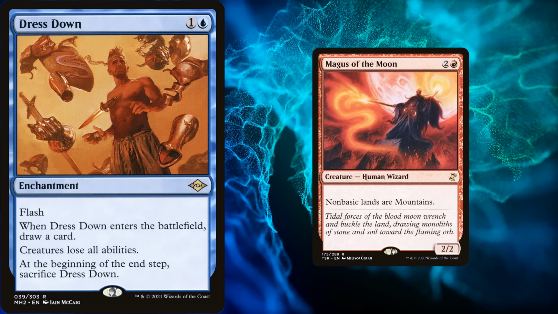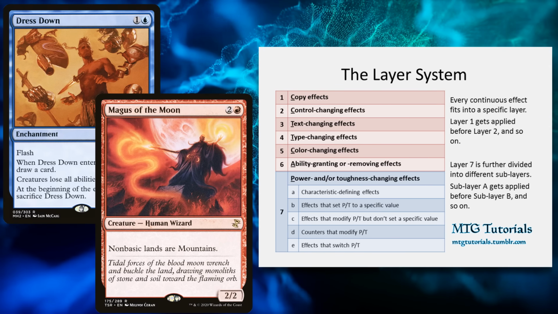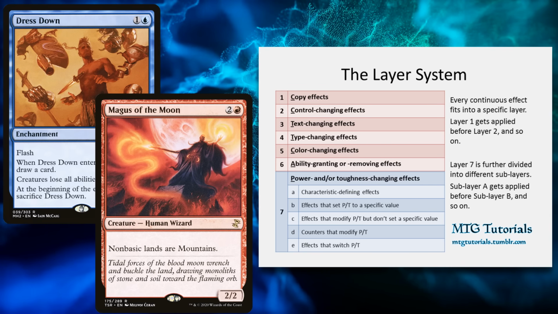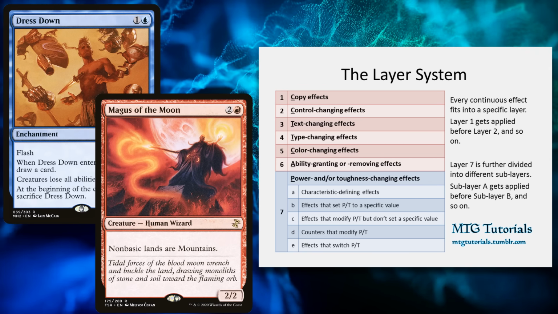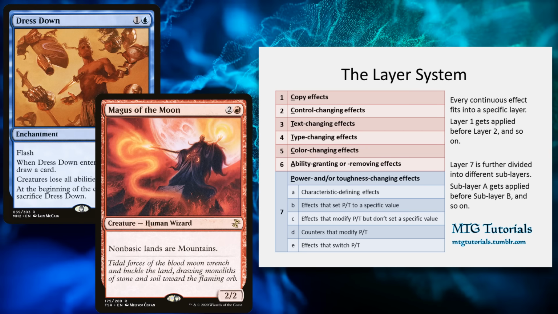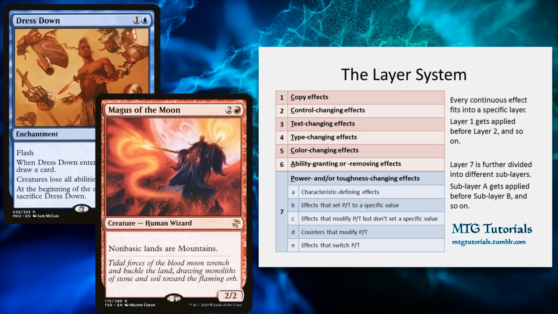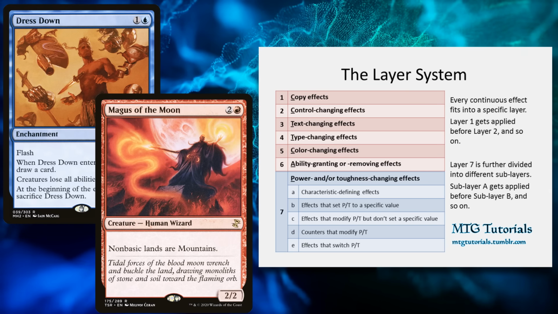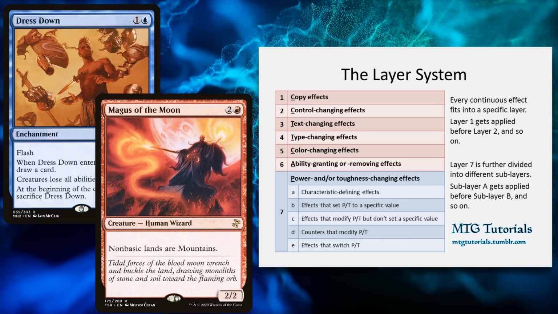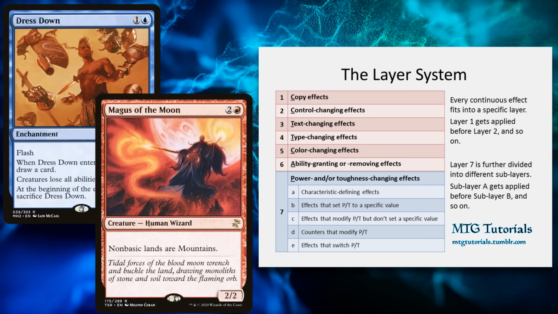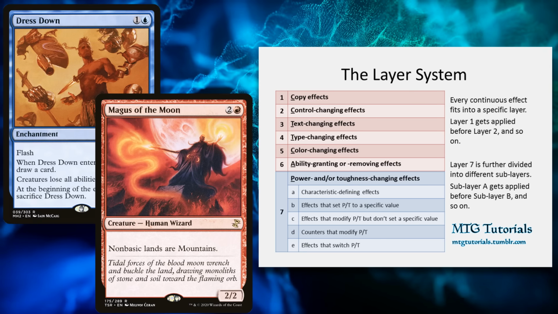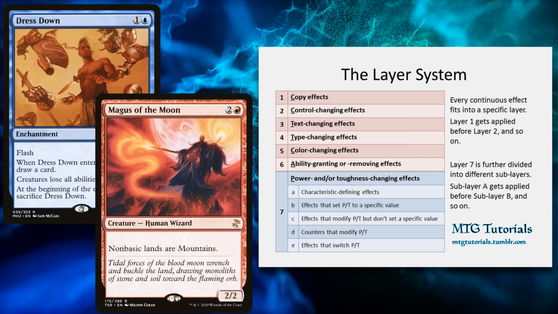This is yet another place where we need to check layers to see how effects should resolve. Magus's ability is a type-changing ability, meaning it applies in Layer 4, while ability granting and removing effects apply in Layer 6. As we decide what effects should apply, we apply the type changing in Layer 4, and then remove the ability in Layer 6. Despite the fact that it no longer has the ability, Magus of the Moon is still able to make all non-basics mountains. You may think this is a very unintuitive and stupid ruling, and you'd be correct, but there is a good reason it works like this.